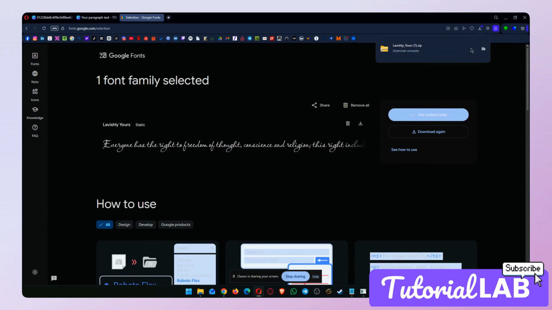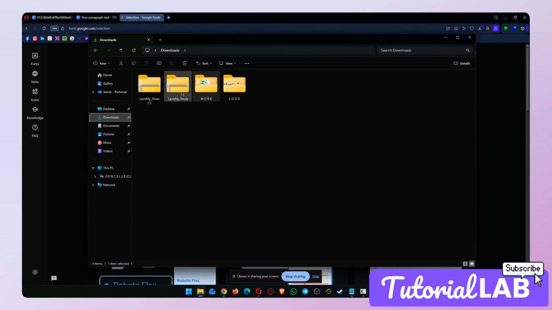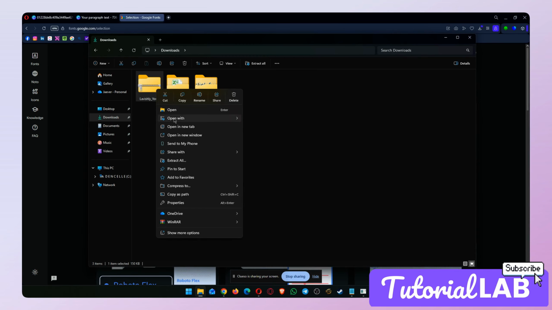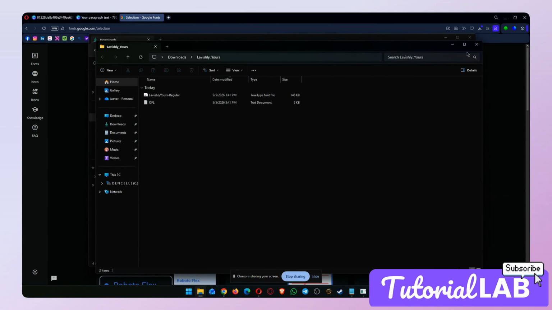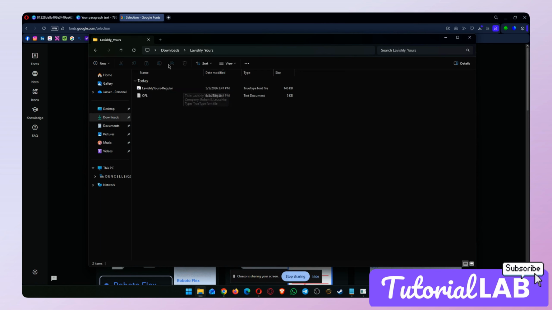As you can see, it is now downloading. Once the download is complete, the font will be on our computer. As you can see here, extract it. To extract this, you just need to extract the files and then extract once more. Once you're here, this is your font now.